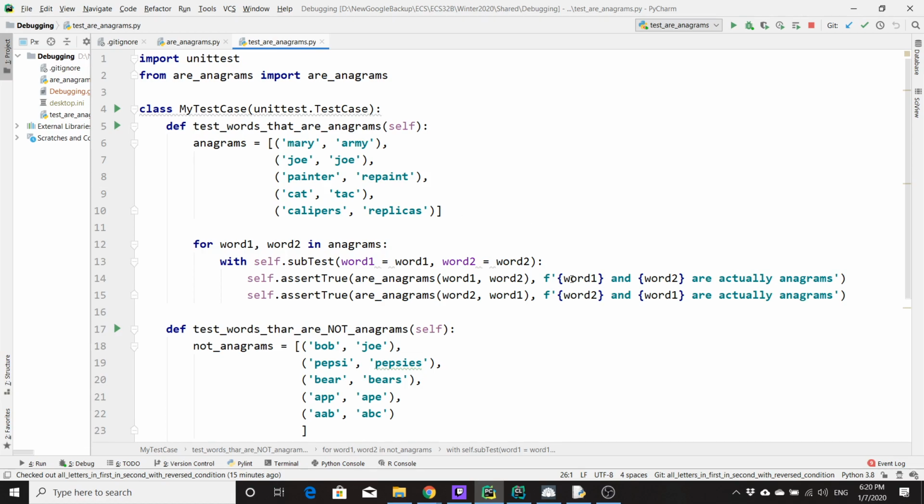And then over here, if there is an error, we'll print out this additional message in addition to what unittest normally prints out. This is what's called a format string. It was introduced in Python 3.6. You start your string with an f, and then anything inside curly brackets can be a Python expression, and Python will evaluate it and put it in that spot. So this will put whatever the value of word 1 is, followed by the word "and", followed by the value of word 2, followed by "are actually anagrams". It makes it really easy to format a string. If you've been using dot format before, this is way better than the dot format expression.